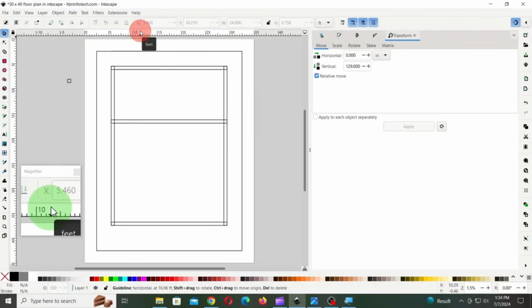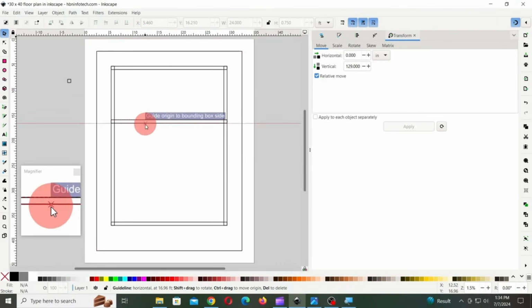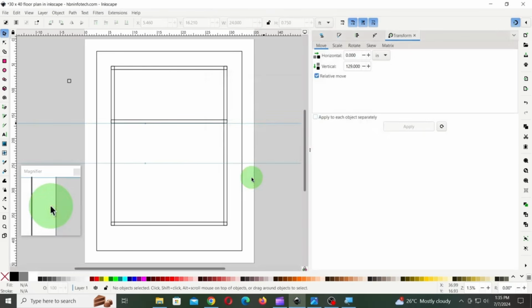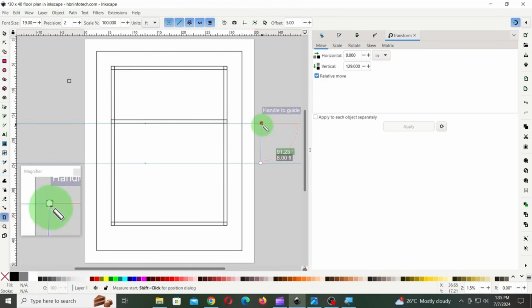Go to the horizontal ruler, then click and drag a guide and snap it to the bottom of the wall. Next, double click the guide and select relative reference. Make sure that feet is selected. Then type 8 in the y-axis and click on duplicate button. This copies the guide at a distance of 8 foot downwards. You can use the measure tool to cross-check and verify the distance.